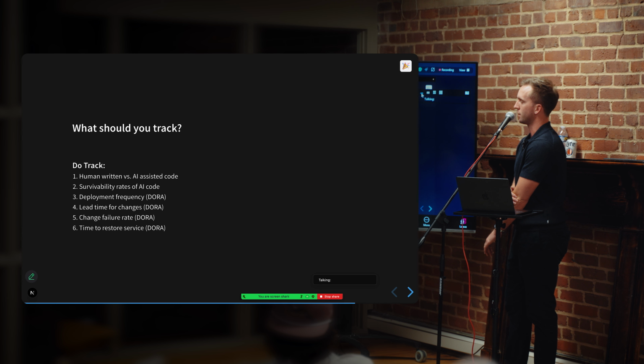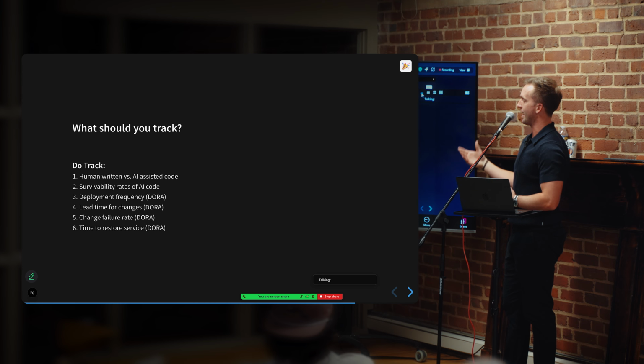Survivability rates, which is basically on a PR, if something does get put into there, or in Cursor, how many denies you're actually getting there. Because if you have a high deny rate, whatever rule sets you're using actually aren't good, right? So you are able to track this stuff. A lot of tools are slowly adding this. A lot of this is still custom done.